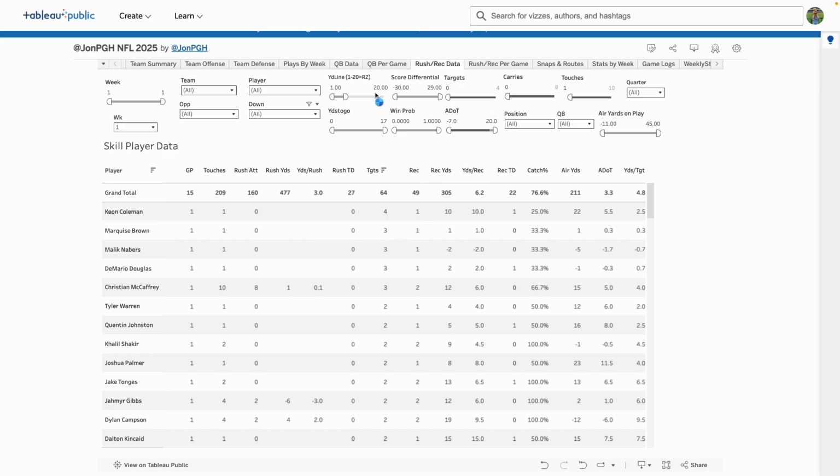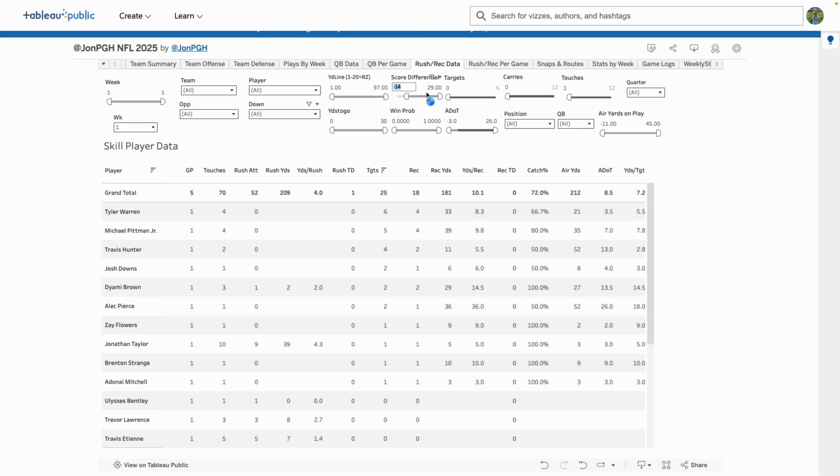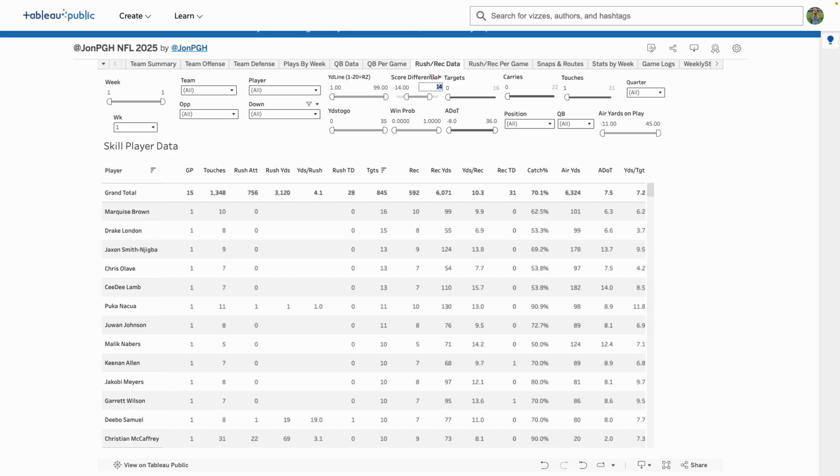Score differential. This is a good way just to adjust for blowouts. Obviously, if a team's leading 40-0, things are going to be way different. The backups will come in. So if you want to see, after a few weeks are done, how these guys are doing when the game's within 2 touchdowns, let's take the blowouts out of the picture entirely. You can do the score differential from -14 to 14, and that updates the numbers just for those closer game situations. Or if you want to see what they do in blowouts?